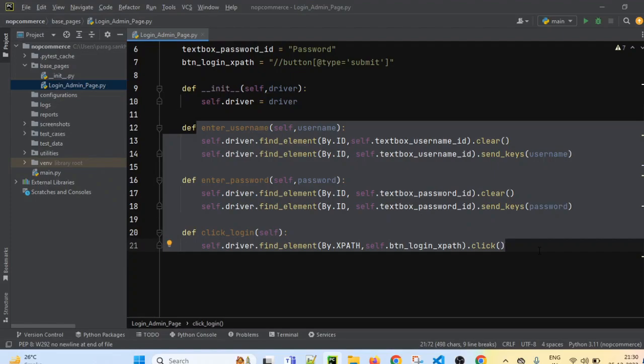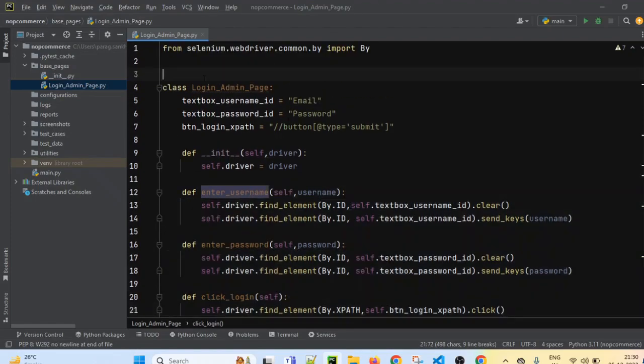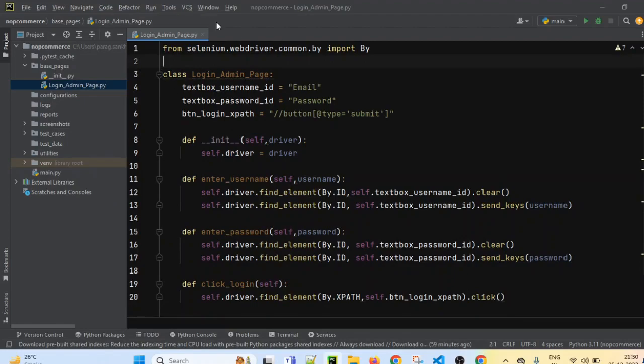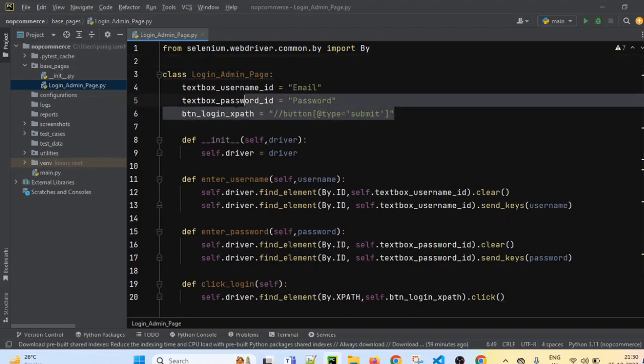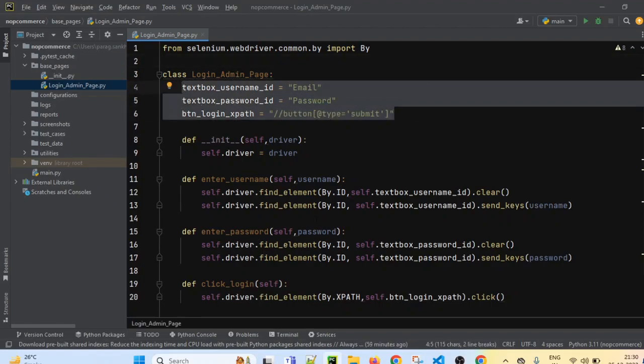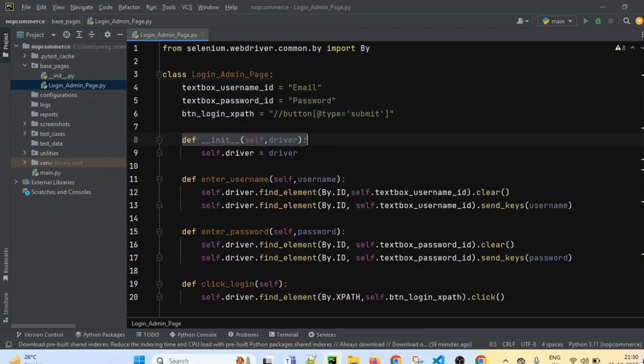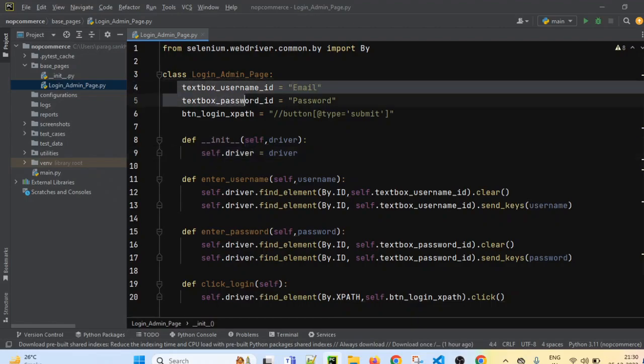So what we have done so far? We have created the login admin page base class, the class from which we can create page objects. Inside the base pages folder, we have created the base page for the login page. Then we stored all the locators which we require from the login admin page. We have created one constructor which will accept the driver as a parameter. And then by using self.driver, we can access all these locators.